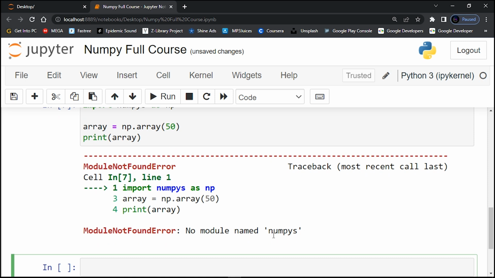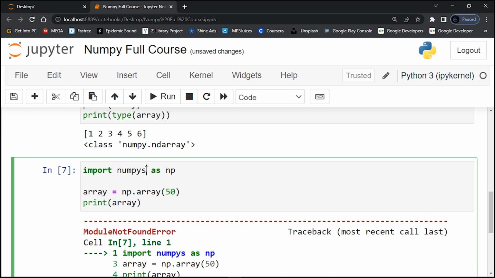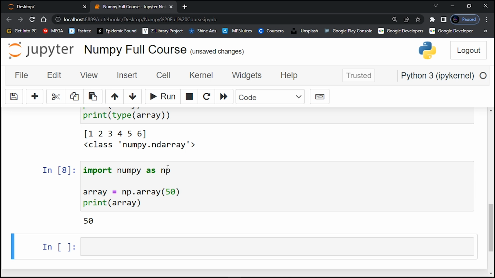So guys, there's an error here, no module named Numpy. Yeah, you can see it is Numpy. So there's an error, so you should be keen when coding.